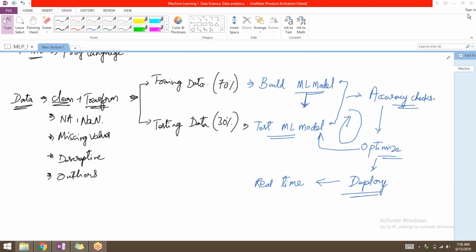So after building the model, you go for an accuracy check and then you try to optimize it, then test it again, and once testing is done, we deploy it and it goes real time. Correct. So you build the model, test the model, check the accuracy. If accuracy is not good, you optimize the model and test again. If it is not good, again optimize, again test. As long as you are not getting a good accurate model, keep on checking the accuracy and keep on optimizing it. Once you get a fairly good model, then you deploy it in real time. Getting this, no?